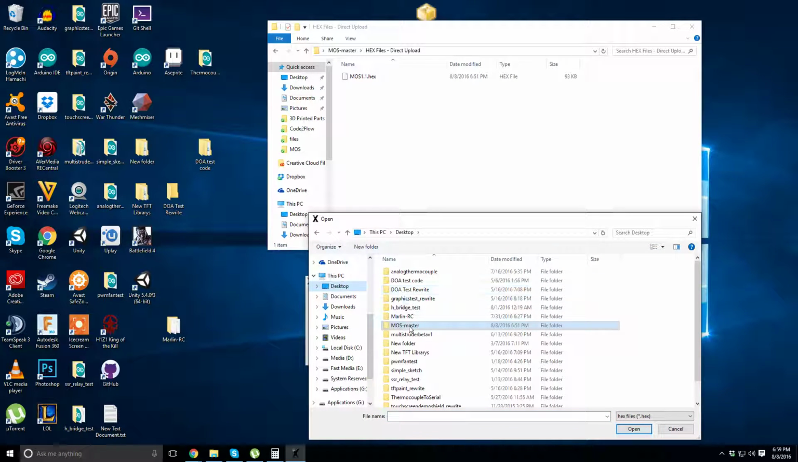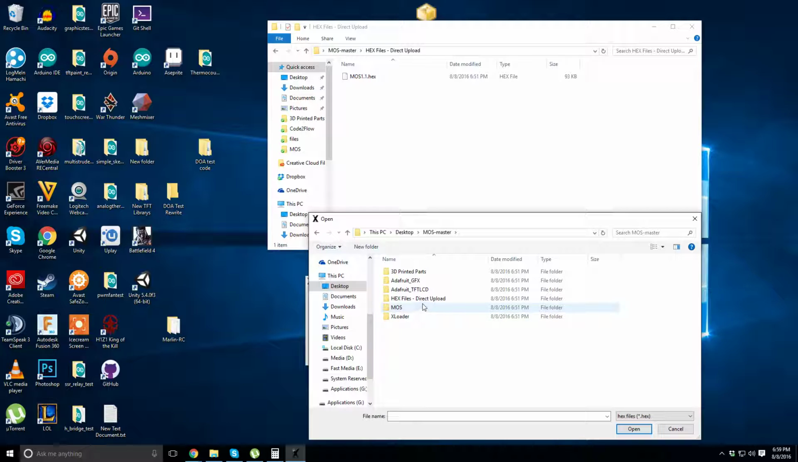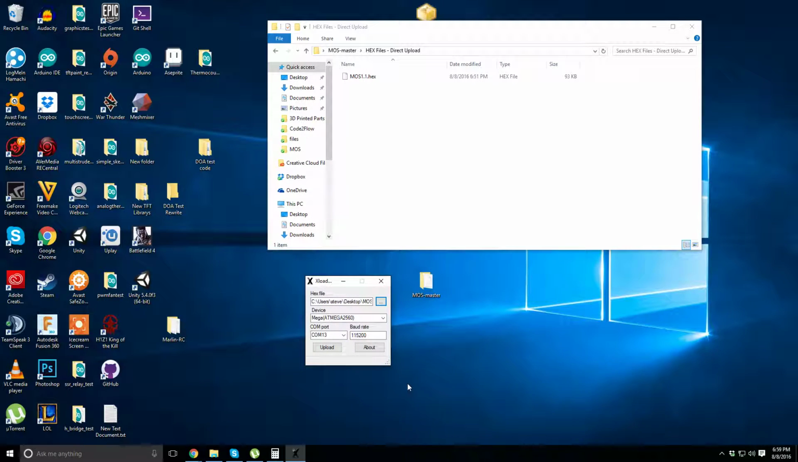Go to your desktop. You can look for MOS master, hex files direct upload, MOS 1.1 or 1.2 or 1.3 or 2.0, whatever it is at the very bottom, whatever the newest version is, the one with the latest date modified. So go ahead and hit open, and it should have a .hex extension or say hex file. Go ahead and hit OK.